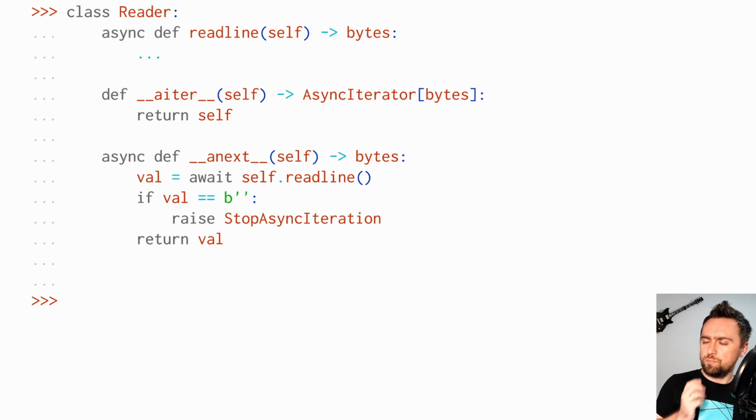But as you probably noticed, it is a regular method. It's not an async function. Why is that? Well, its purpose is to produce a valid async iterator, which itself does not require awaiting on anything. If there's any I/O setup needed, that should happen during the first call to next.